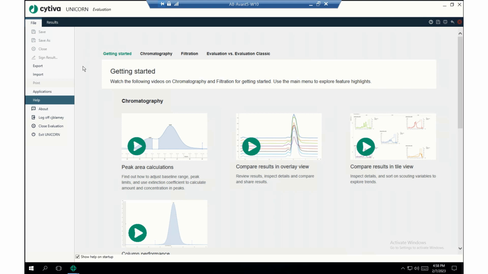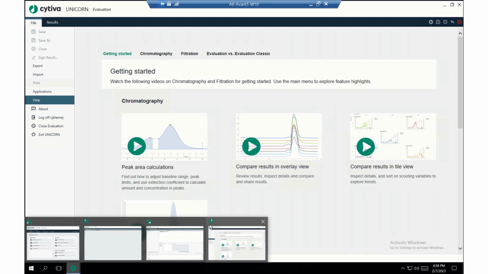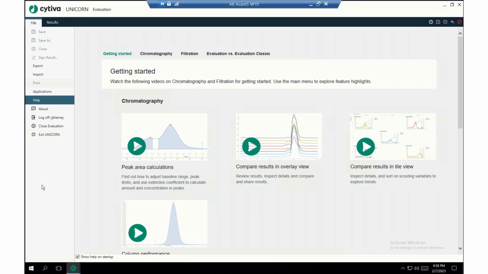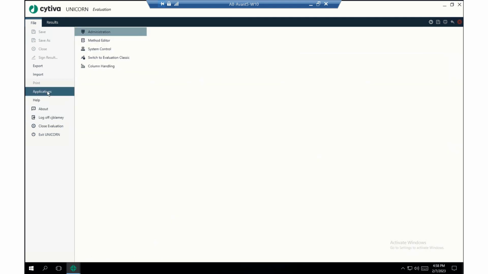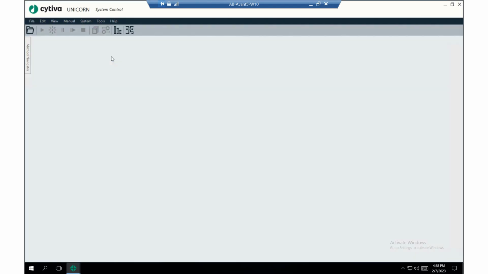To find Classic Evaluation, the first thing you have to do is go to the module itself. So we're going to select the Unicorn button down here. We're going to go all the way over to the subscreen that's got the little E on it. Then we're going to select the Applications button, and go to Switch to Unicorn Classic. And then this is what you end up with.